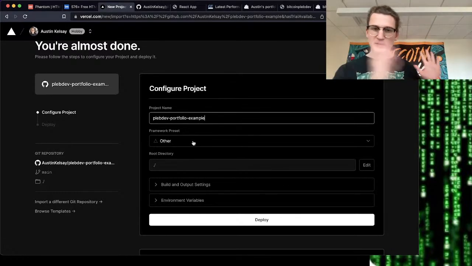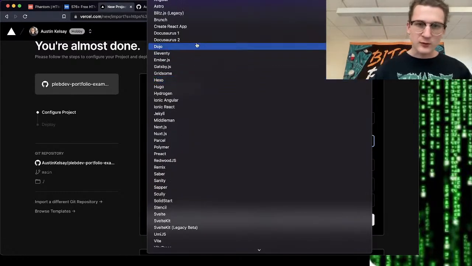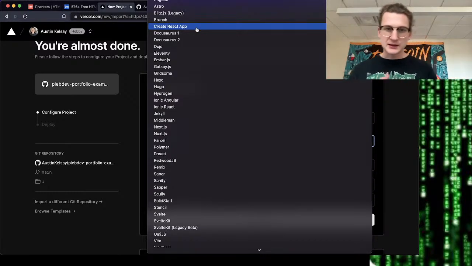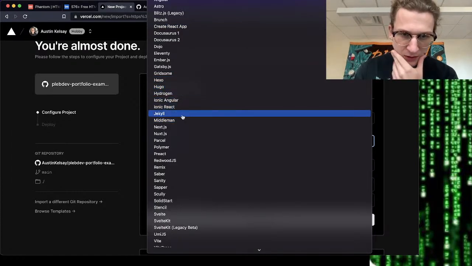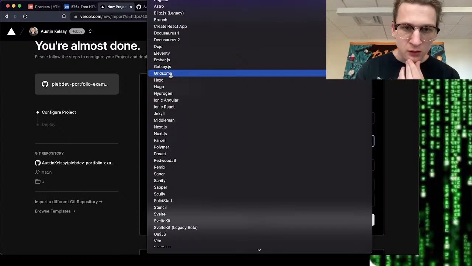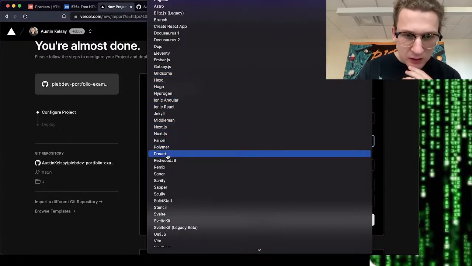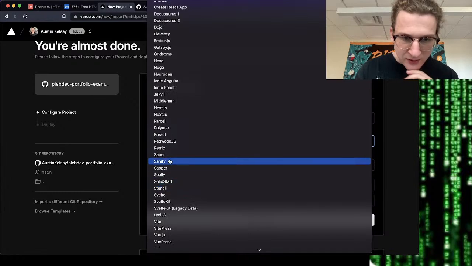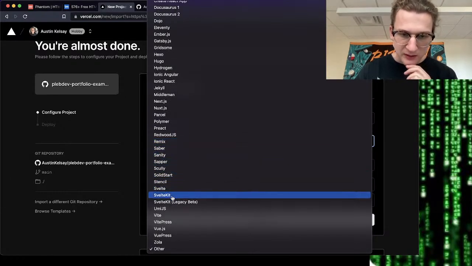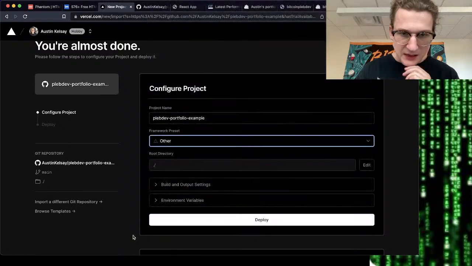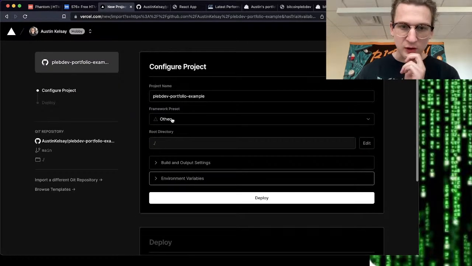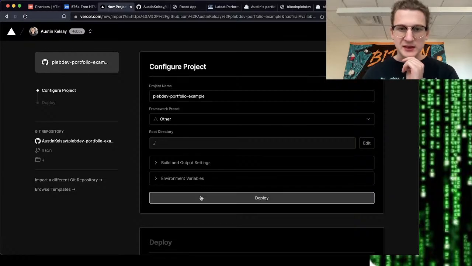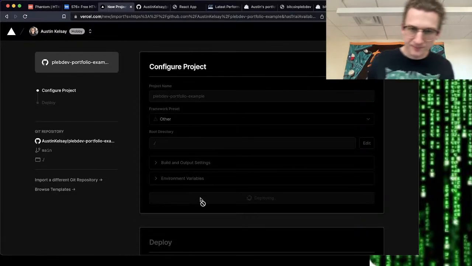And so framework preset. When we did this in the plebdev course, we used the create React app preset. But this time we're not going to do that. I wonder if there is just a regular HTML one we need to select. There's all of these different frameworks you can build with. There's nothing here, so maybe we can just do other. Build and output settings, there's no run command. Environment variables, there's no environment variables. So let's just try framework preset to other. Deploy this.